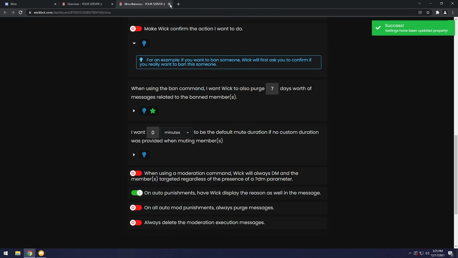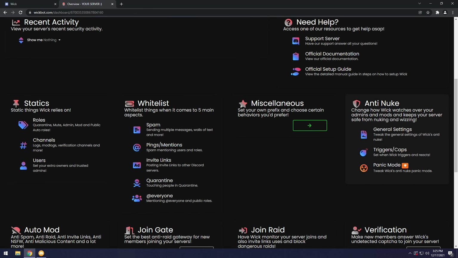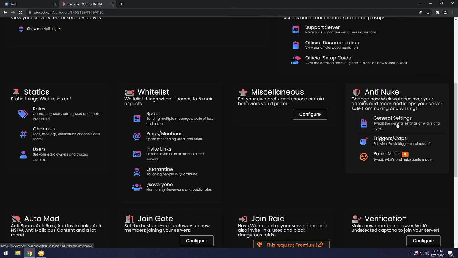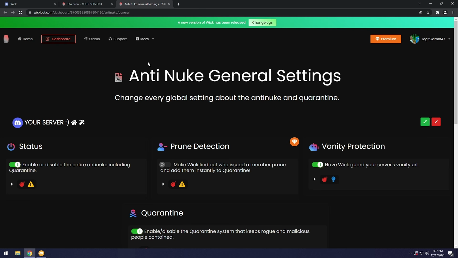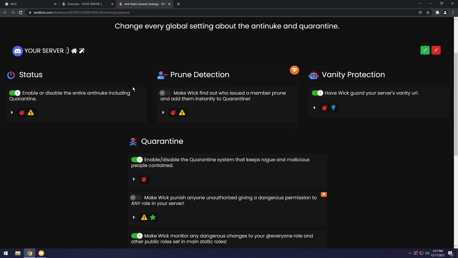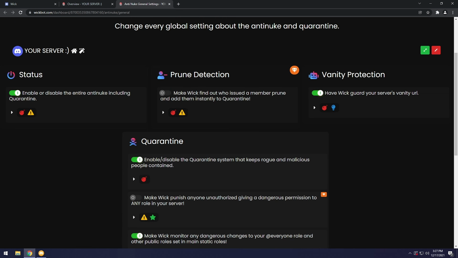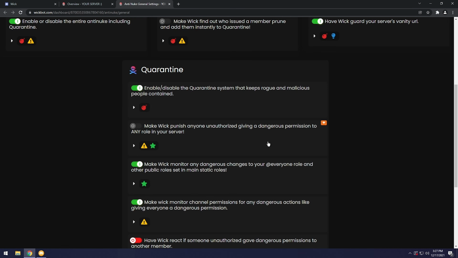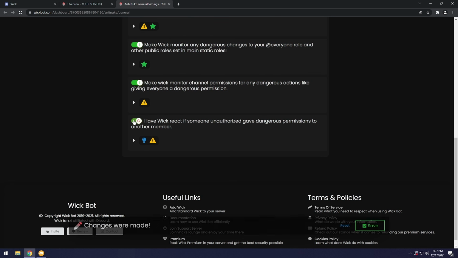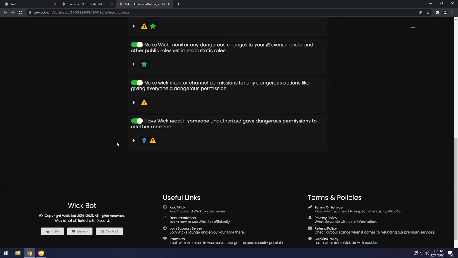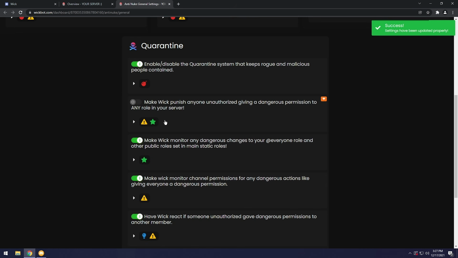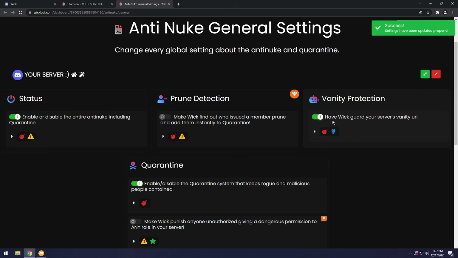And now let's move on to the next section of anti-nuke. Now, once again, this is Wick's bread and butter, and general settings is going to be very easy to set up. Middle mouse click it to open it in a new tab. And what you want to do is just enable everything. Keep in mind there's 2 VIP options like prune detection and this one here. So you obviously can't enable them unless you have premium or VIP. Just scroll down to the very bottom, enable this bad boy, and click save. You'll thank me later. It keeps it nice and tidy and very secure.